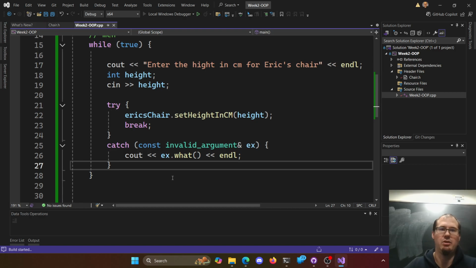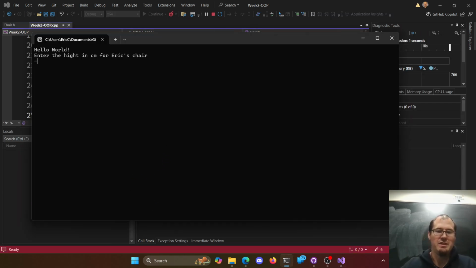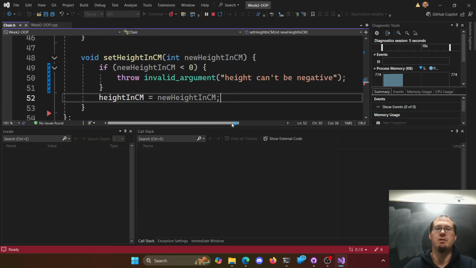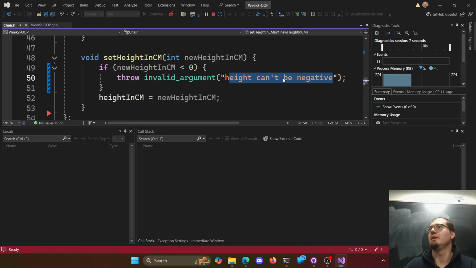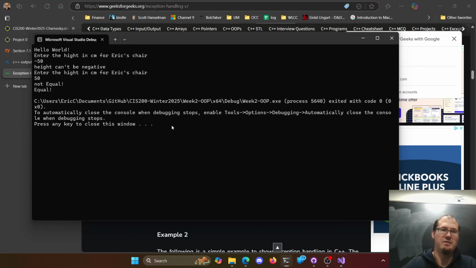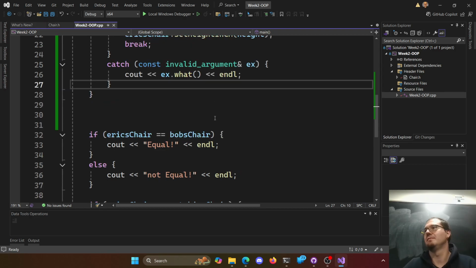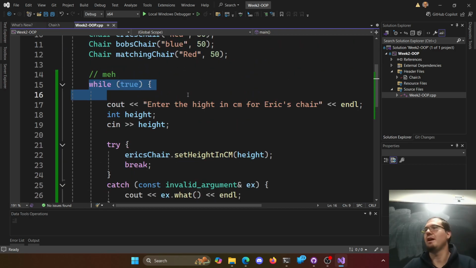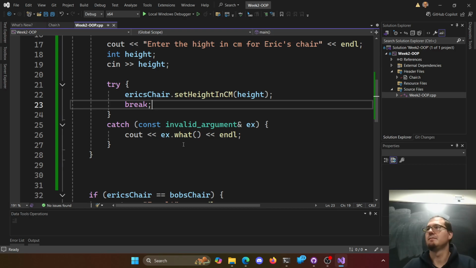So we can give this a run, and hopefully now we can see, hey, if I say -50 for a height, height can't be negative. That was the error message we gave it here in the throw. That's what you're spitting back out here, that message, when we throw it here. So if I give it something valid, like 50 positive, it finishes. Right? We're able to get out of this because we broke our while loop here and we kept on going.